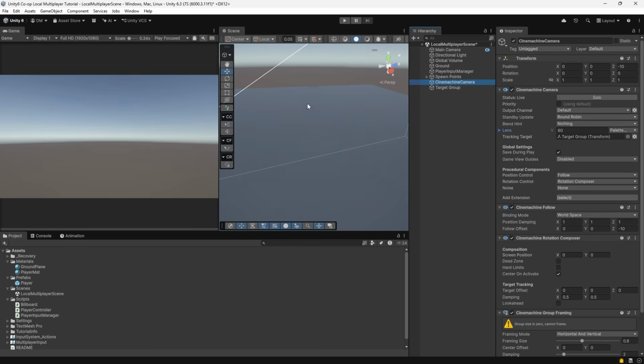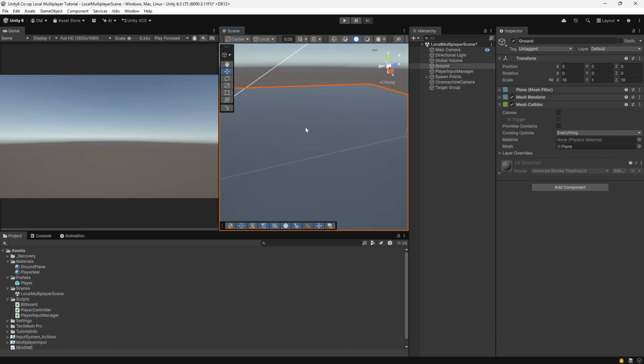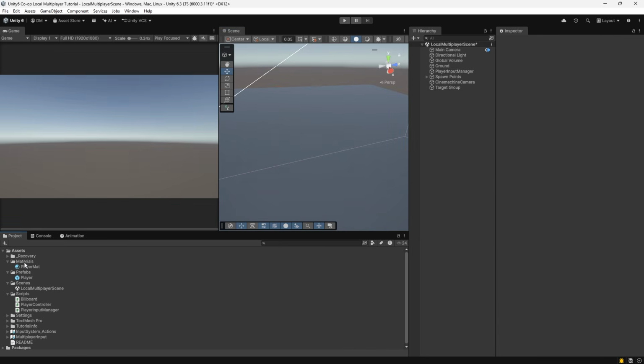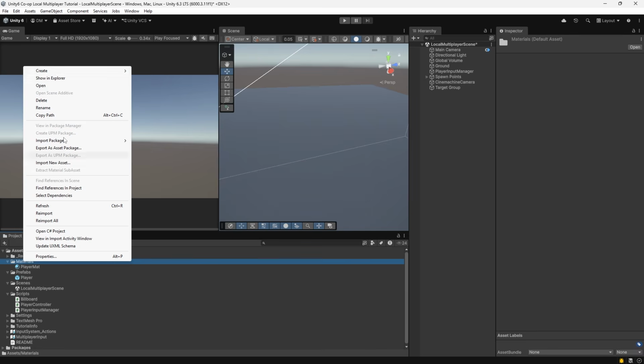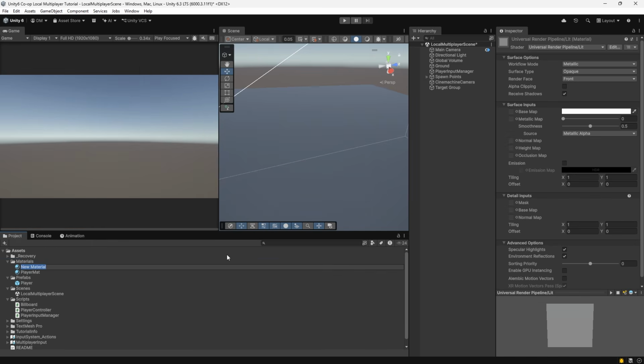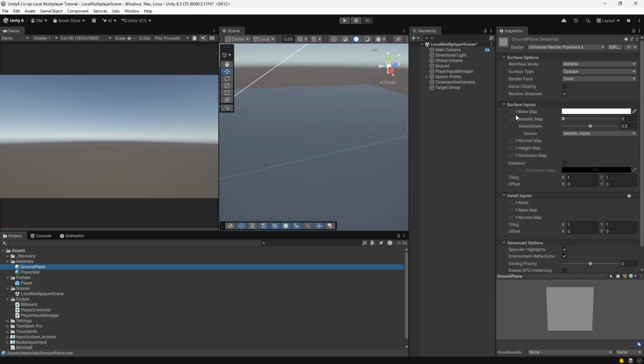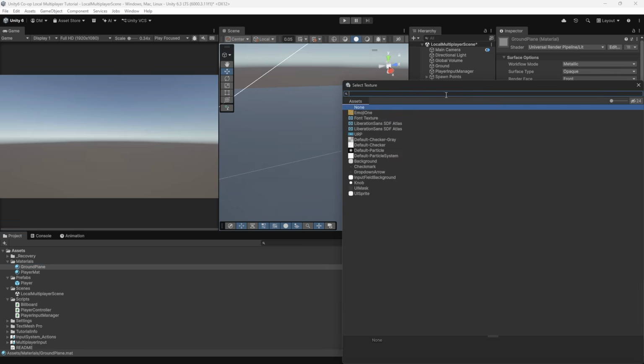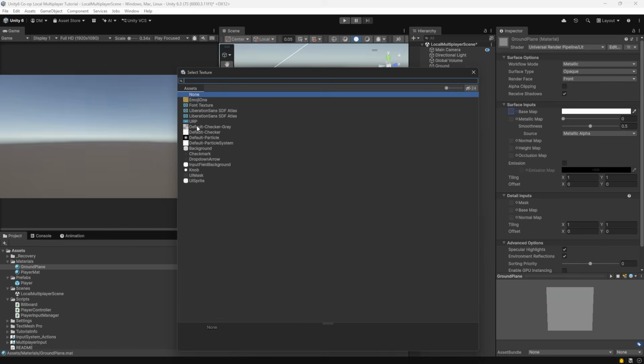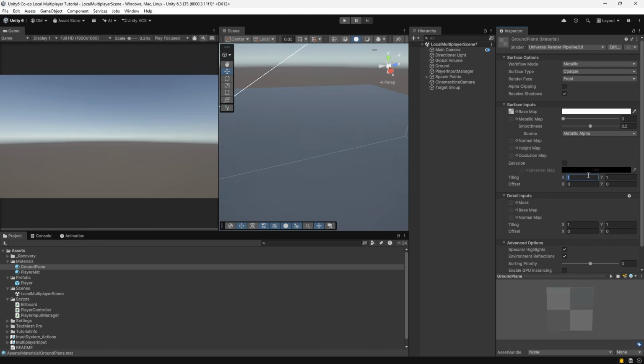One more thing I want to do is add a checker texture to the ground plane. So I'm going to go ahead and find my materials folder, and I'll right-click in here and go to Create Material. Then I'm going to type ground plane, and in ground plane for base map, we'll just click on the slot button there and we'll find our default checker gray, and we'll just tile this 20 by 20 on the X and Y. We'll drop this onto our checker plane.